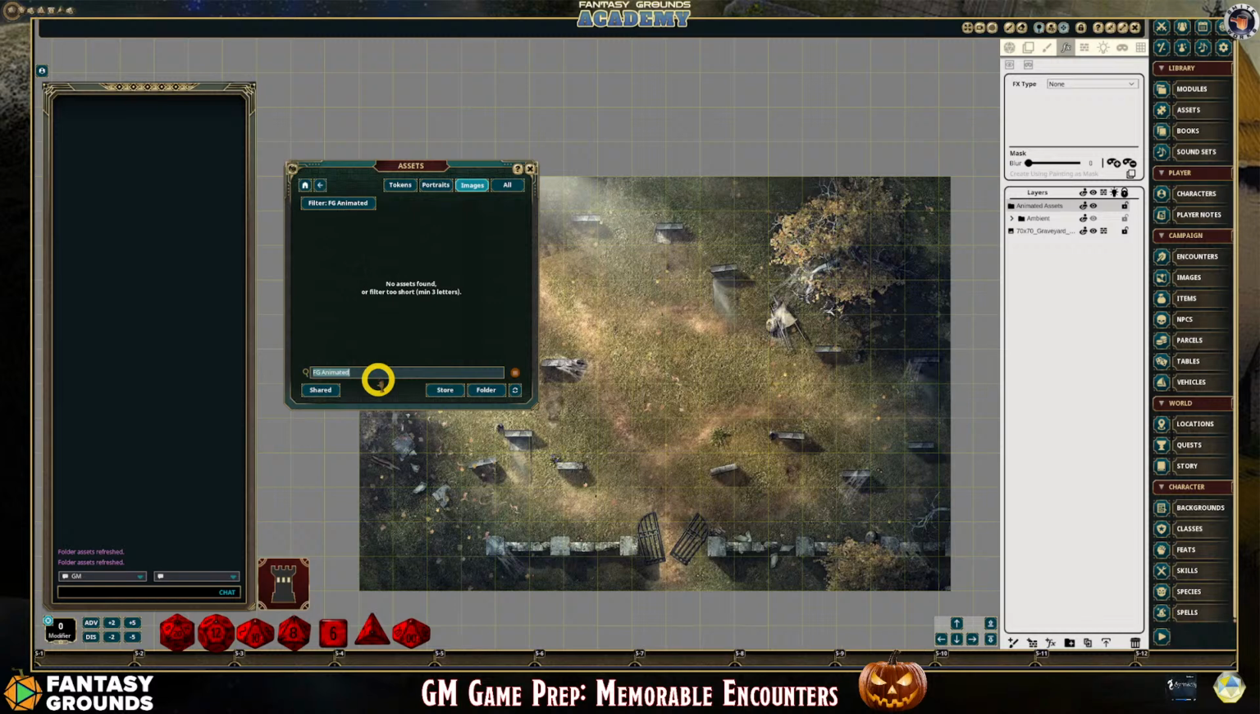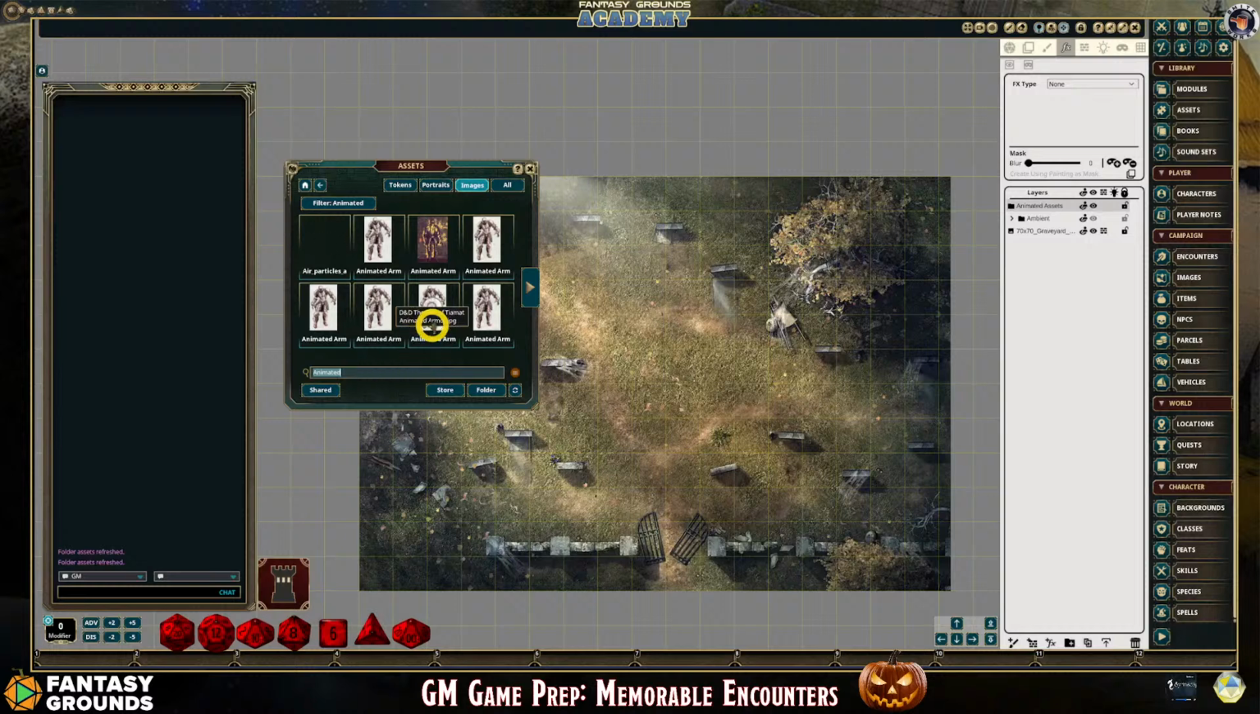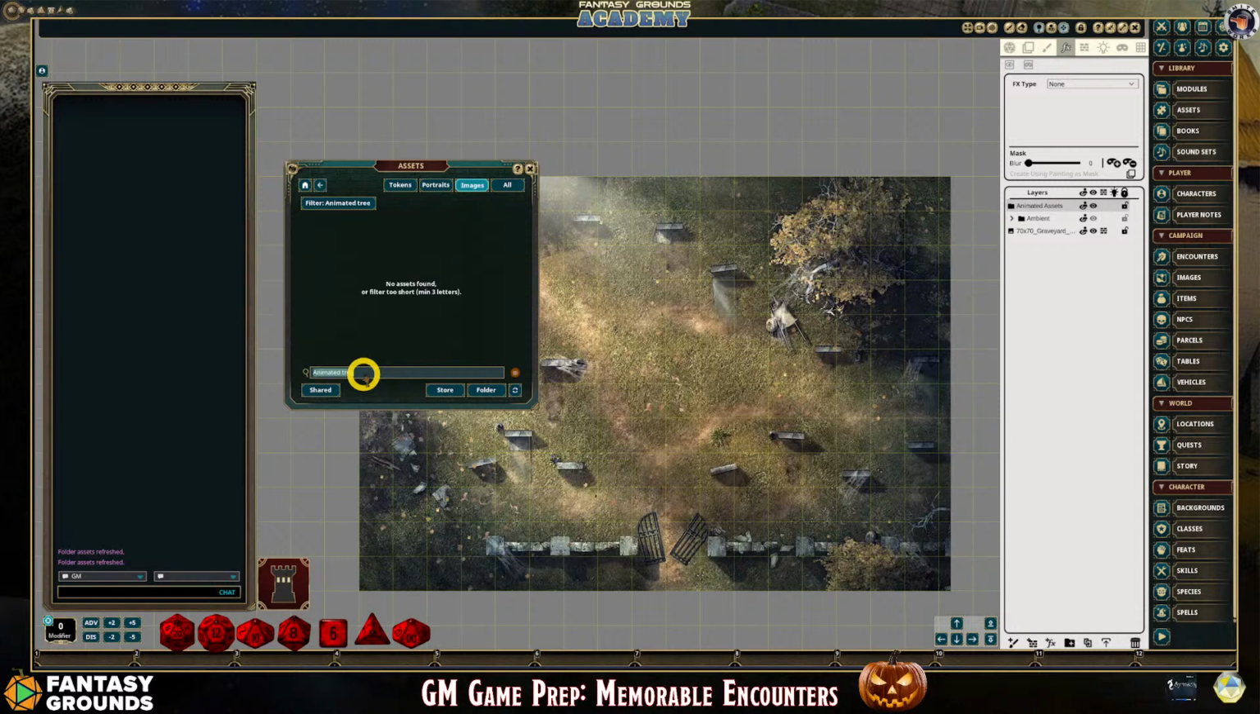Okay, we'll try a different one. Animation is probably the better phrase. No? Let's see. Animated. Let's try that. There we go. So there's air particles, and I don't want that. I think I wanted tree. Nope. Animated.